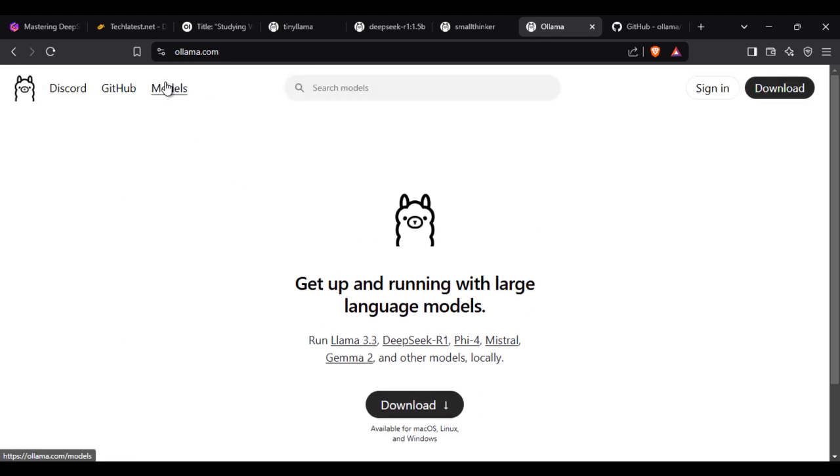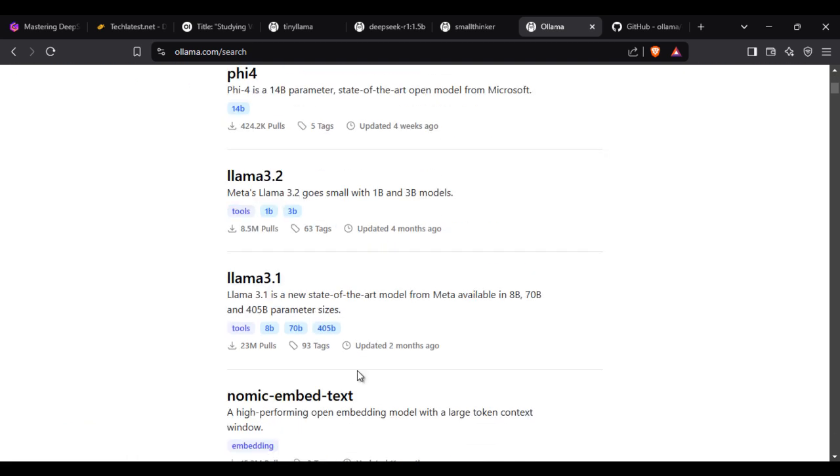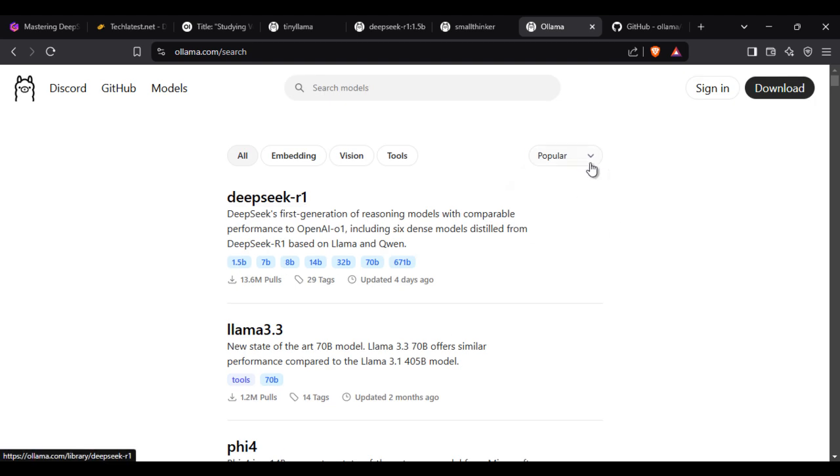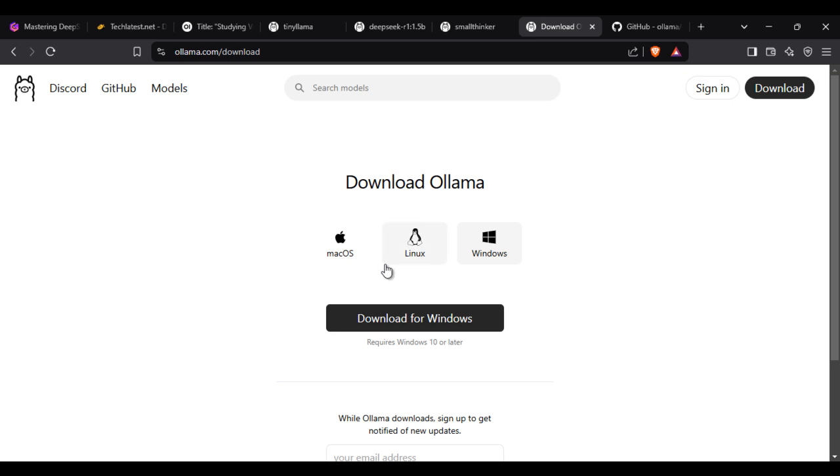If you click on models, here you can see a lot of models like the latest models, DeepSeek, Llama 3.3, Llama 3.2, Llama 3.4. Then you can see the newest, and filter options are also there. So you can search for the popular models and the newest released models. You can sign in here and you can also download it here. If I click on the download button, here you can see the three options: Mac OS, Linux, Windows.